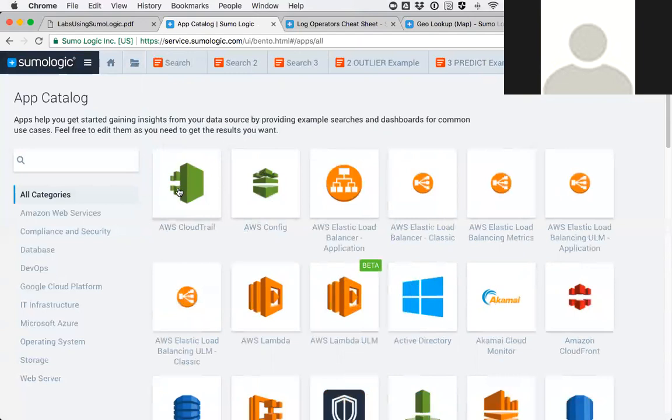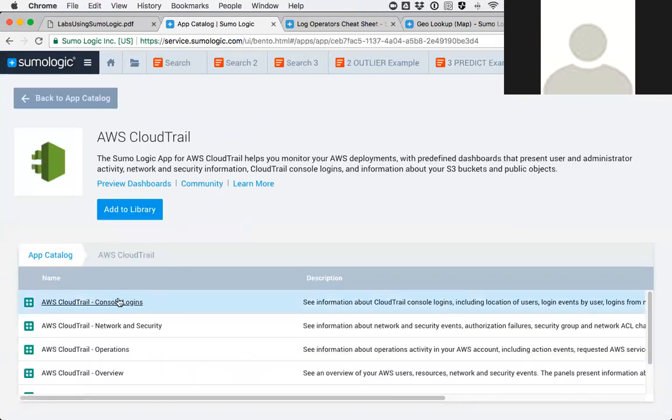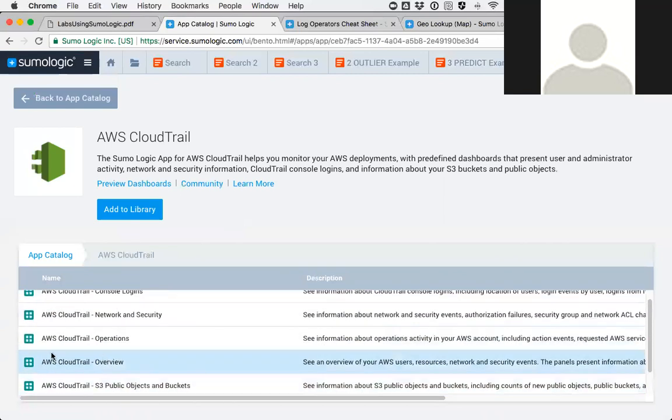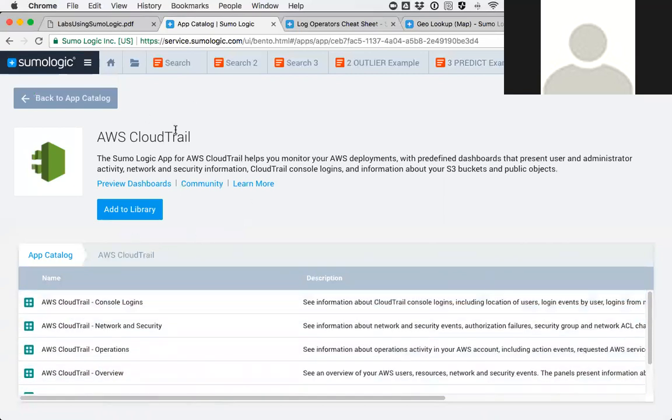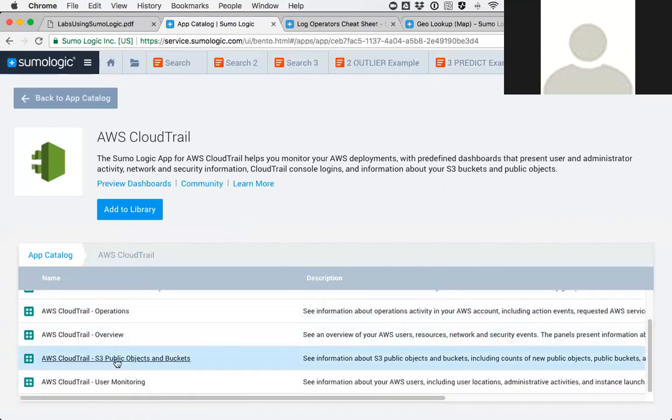We have a pretty good idea what they're trying to monitor in AWS CloudTrail. We have a pretty good idea how they troubleshoot normally in AWS CloudTrail. Therefore, we built a whole bunch of dashboards that allow you to do exactly that. You'll notice that if you install this app, you will get console logins for AWS CloudTrail, network security, operations, overview, S3 public object, and so on.